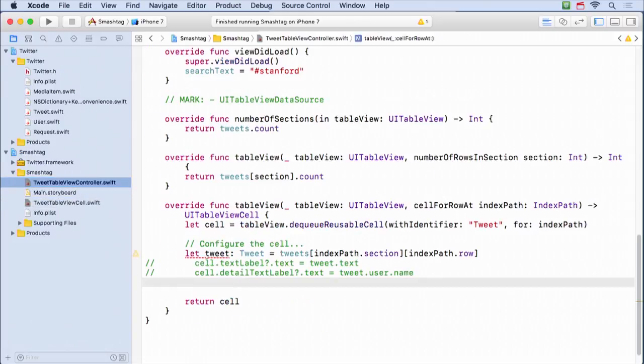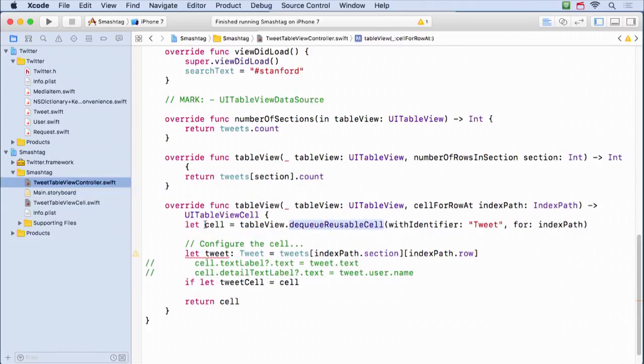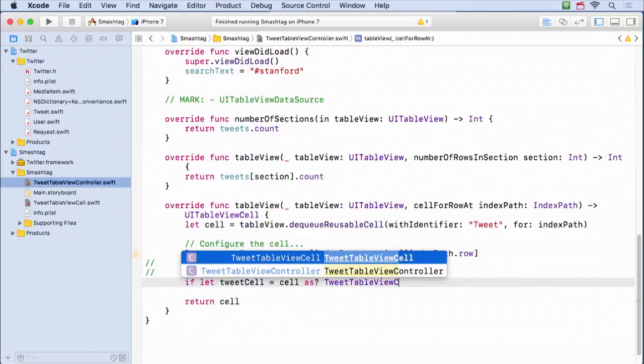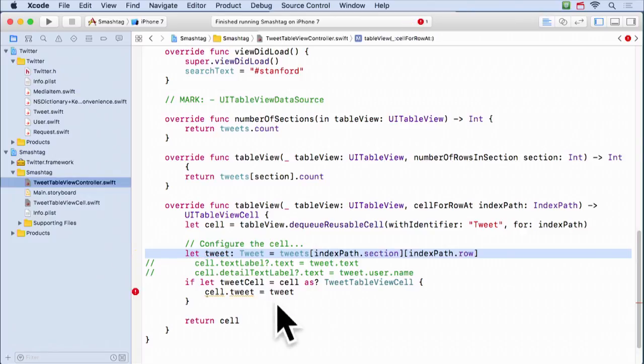So I'm going to say if I can let tweetCell equal the cell, this reusable cell that I got, as a TweetTableViewCell, then I can say cell, set your tweet to be my tweet that goes at this row, section, and row. Okay?